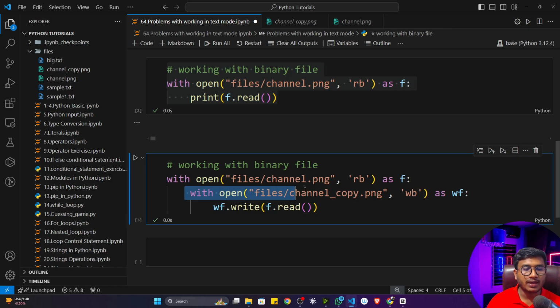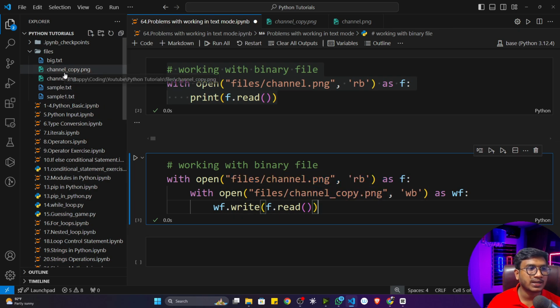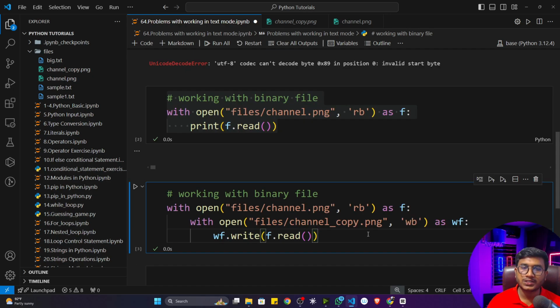That's why I've opened it again, and whatever binary I'm reading, I'm just writing in a new file, which is nothing but channel copy.png. I hope you got it, right? But again, it's not an efficient way to read any kind of binary data. There's a technique I will tell you which you can follow.